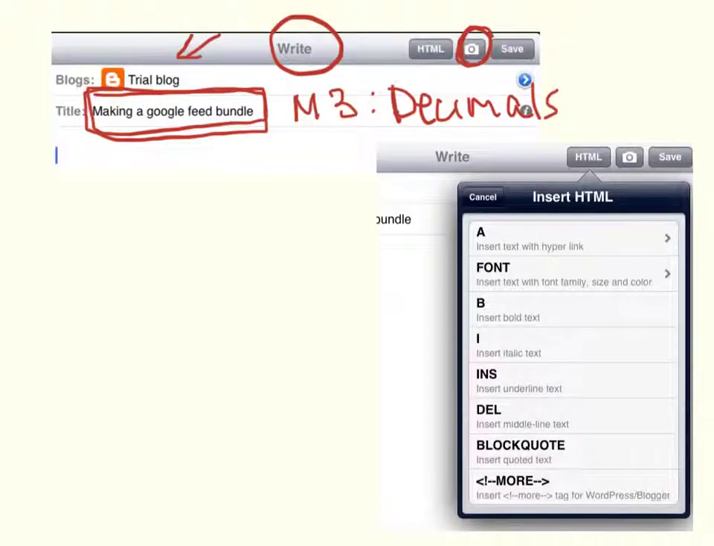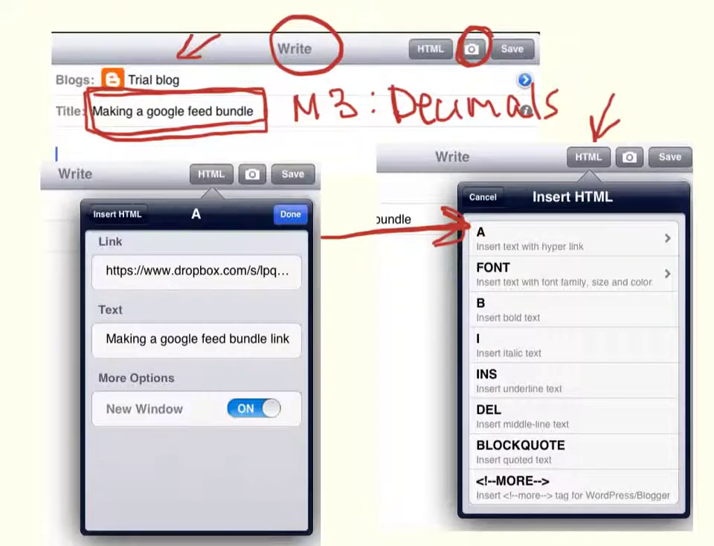When you do press that HTML button, what comes up is a list of things that it could be. You've got insert text with hyperlink, insert text with font family, and so on. This is the one we want: insert text with hyperlink. Because when you press that, another little screen is going to pop up that looks like this one.